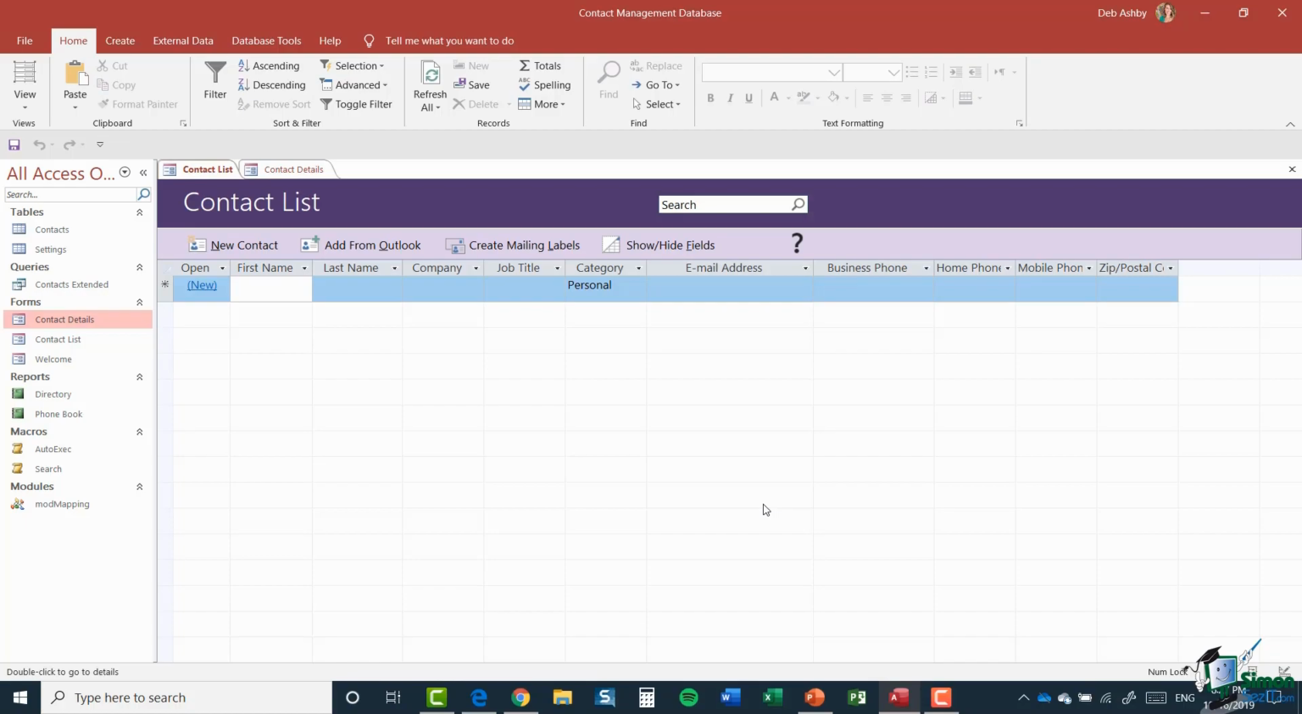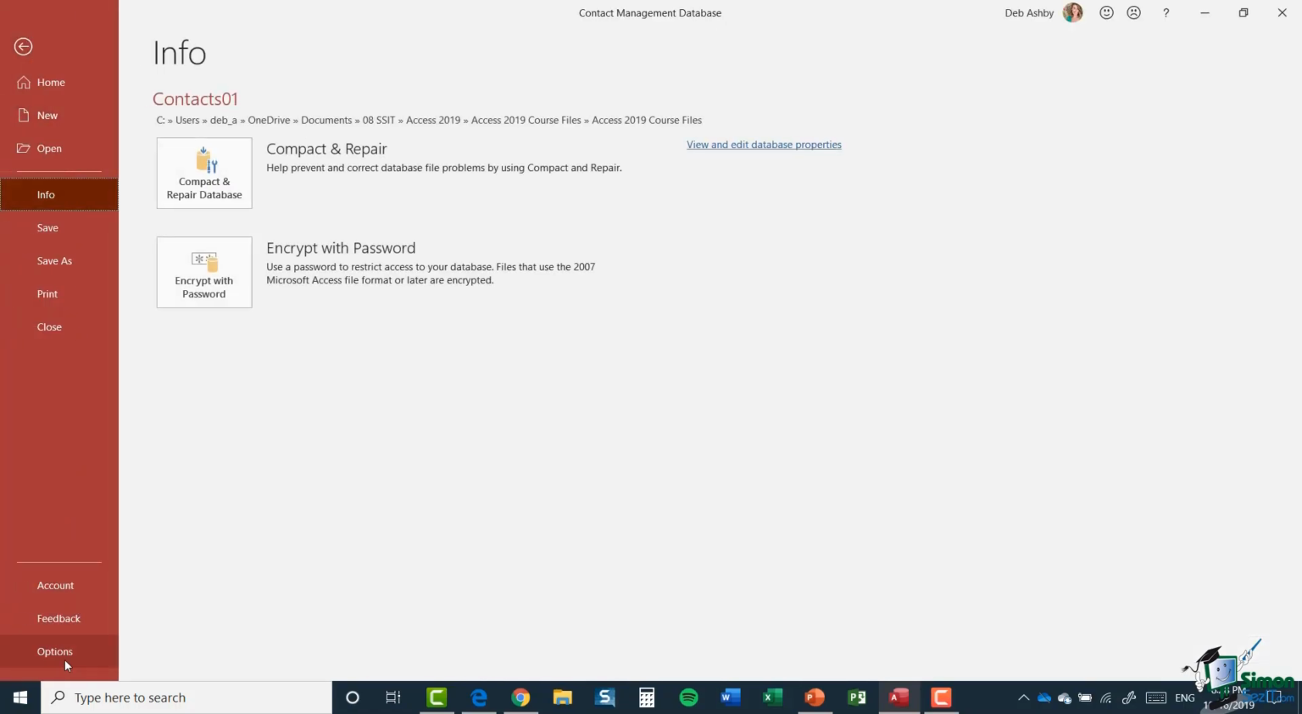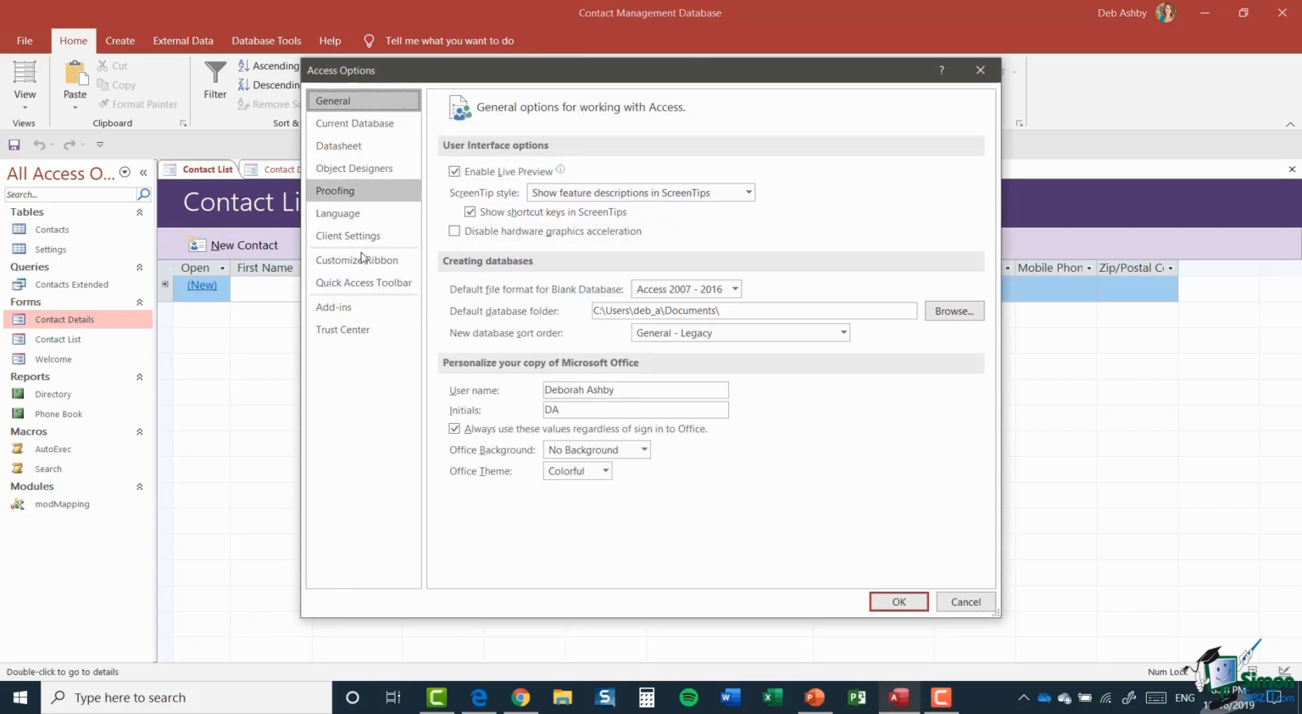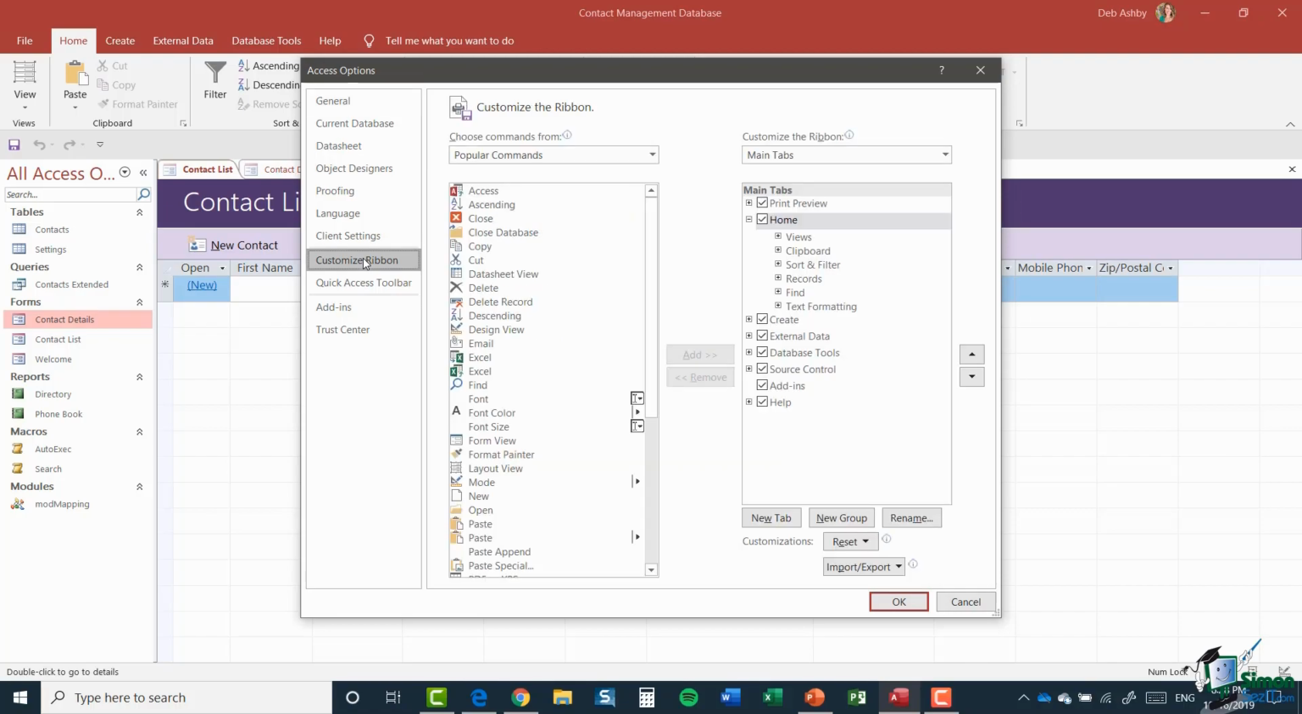Now, of course, you can customize the ribbon to suit how you want to use it, and you would do that by going into File and going down to Options. And you'll see in there you have a menu item for customizing the ribbon. And this will allow you to remove groups and commands from your ribbons, or even create new tabs, new groups, and so on and so forth.